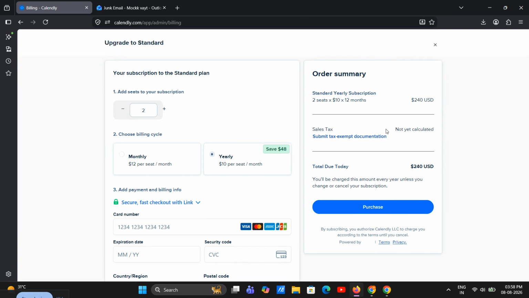Before finalizing the purchase, review the subscription summary one more time. Check the plan name, number of seats, billing cycle, and total amount. This is your chance to catch any mistakes before you're charged. It only takes a few seconds, but it can save you from paying for the wrong plan or extra seats you don't need. When everything looks correct, click subscribe or confirm purchase.